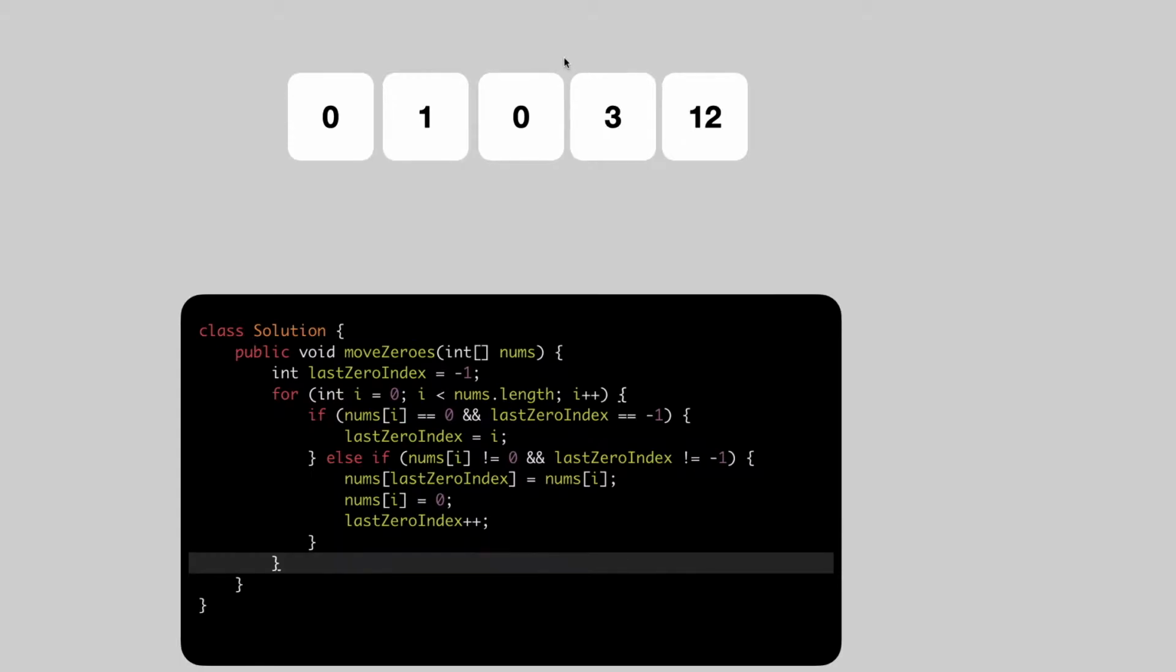The solution I proposed is O(n) for time complexity and O(1) for space complexity.